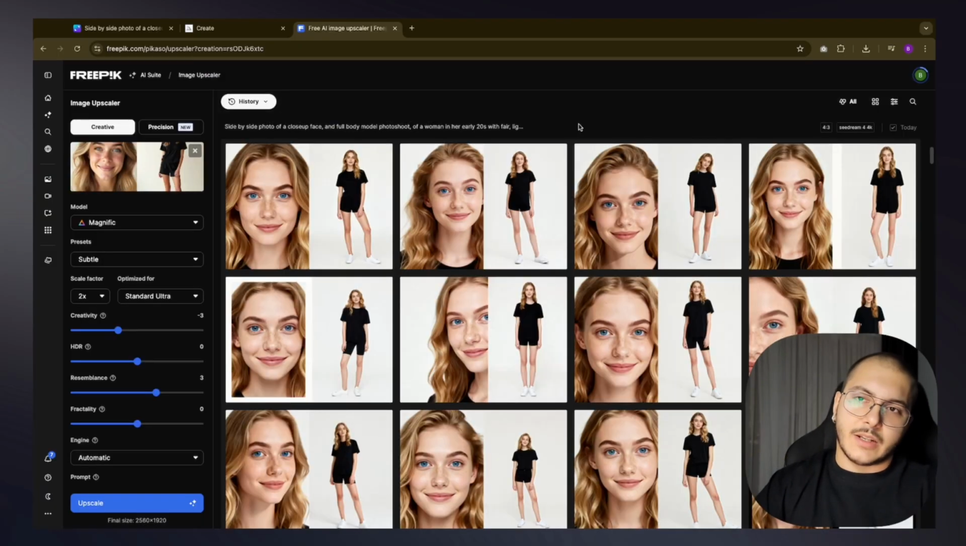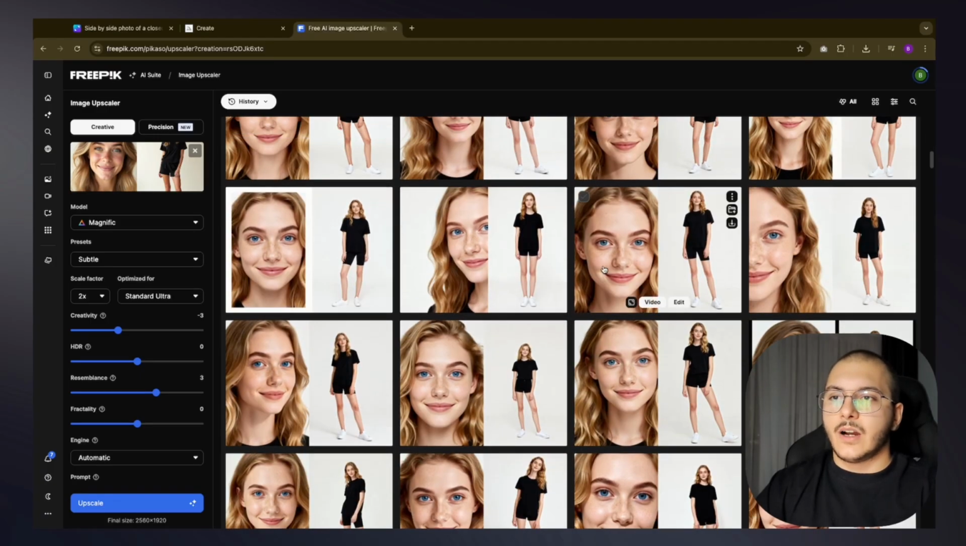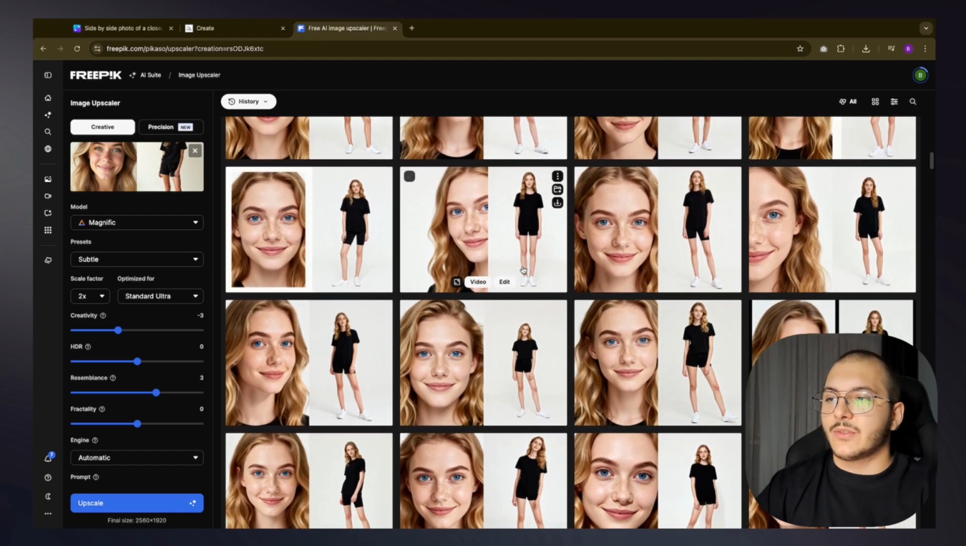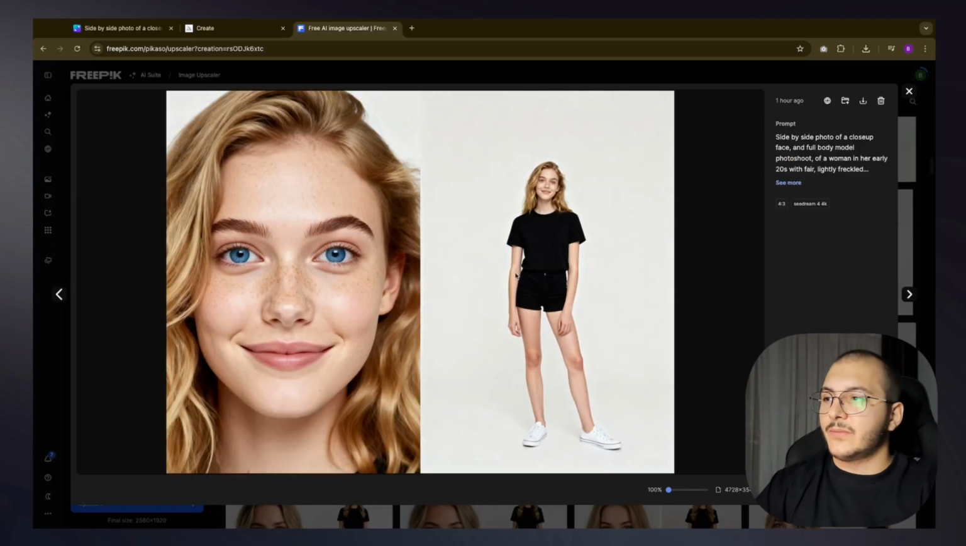And I will do another video on how you use this kind of character reference model to generate fashion or accessory product photo shoots tomorrow or the next day. But for this video, I believe this kind of character consistency should be enough.